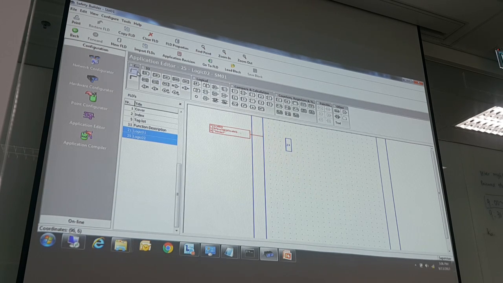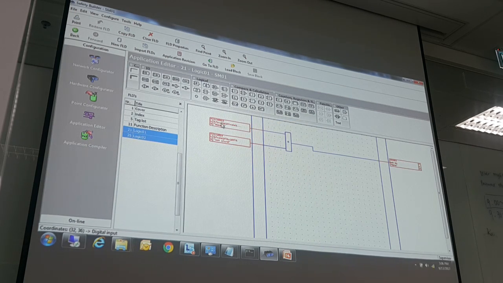And I connect with the OR gate. But the other input, maybe I still need the point LSHO13. But this point has been used by the page number 1, right? The page, the FLD 21.